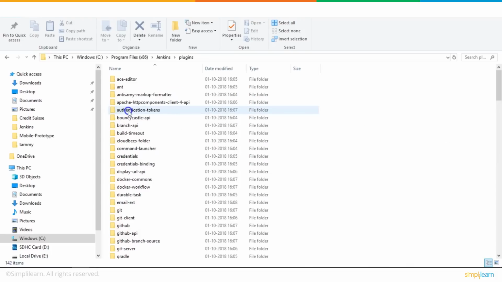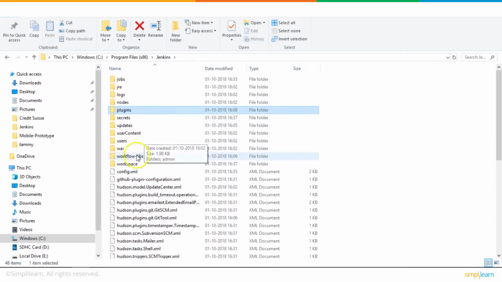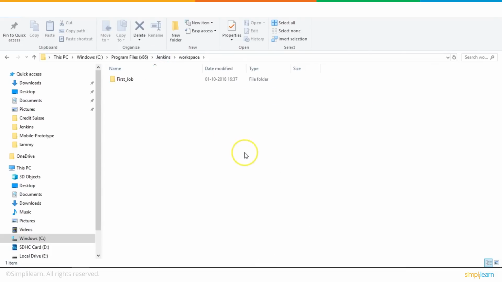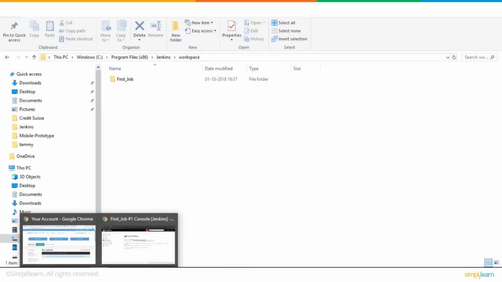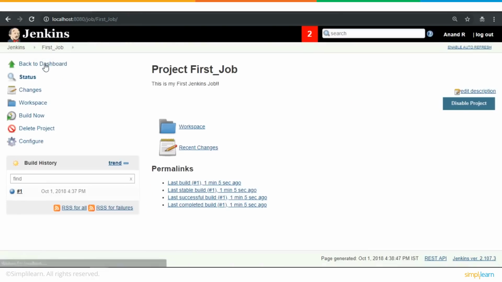All the plugins that are installed, the details of each of those plugins can be found here. All right. So the workspace is where all the jobs that I've created, whichever I'm running, there will be individual folders specific to the jobs that have been put up here. All right. So one job, one quick run. That's what it looks like. Pretty simple.